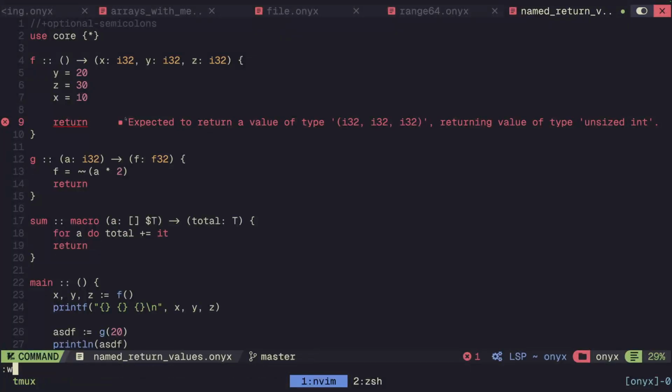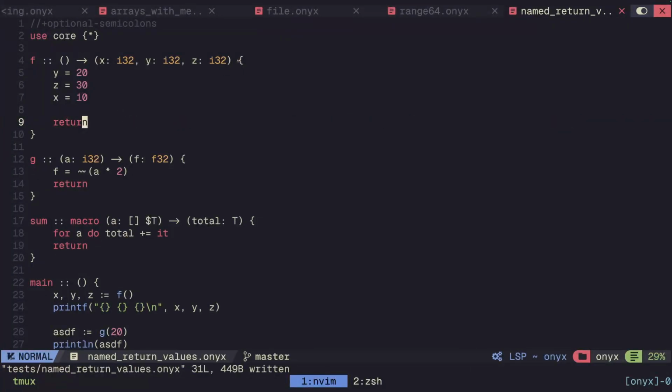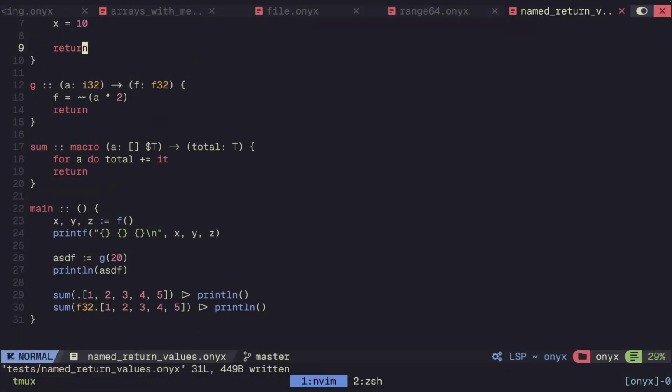But if I don't write anything, it will default to returning these three variables. So it's kind of nice. It makes this pattern really useful. This is just an example I was testing, but this one is really cool for summing up a list of numbers.